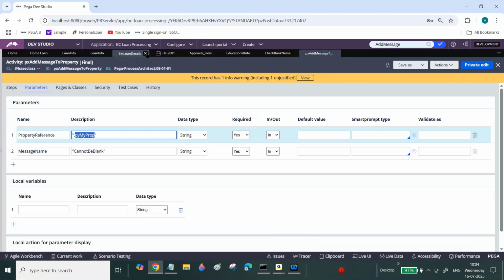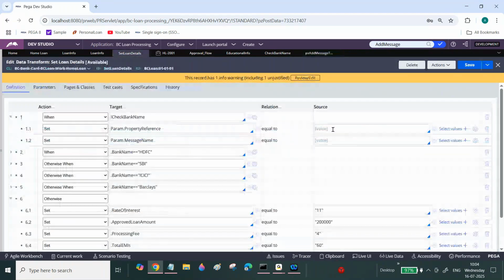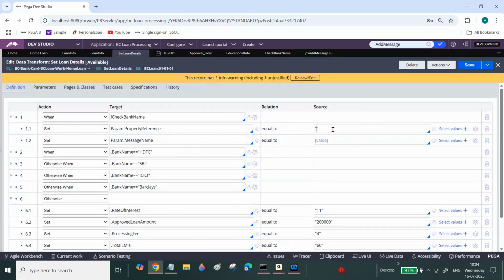Go here, double colon. What property do you want to show the error message on? Give the dot. If it is not populating, you can enter the property name with the dot symbol without spelling mistakes, and remember the double colon, dot, bank name, like that. What error message do you want to show? Please enter a valid bank name. This is the error message I want to show.